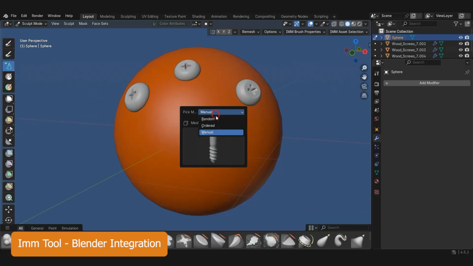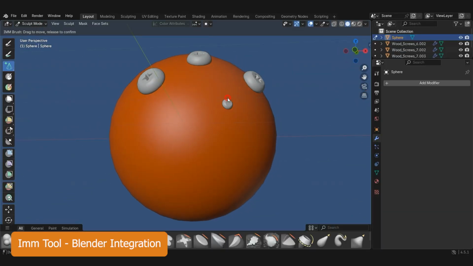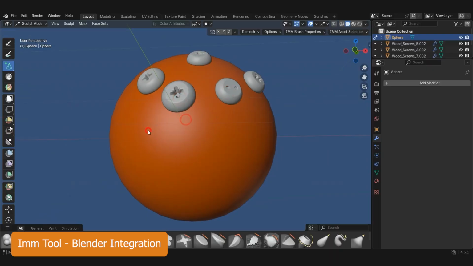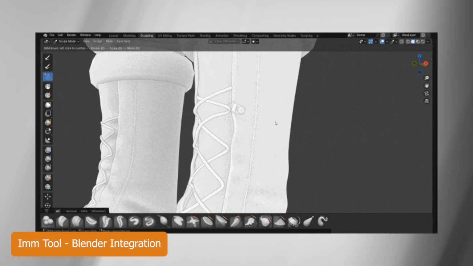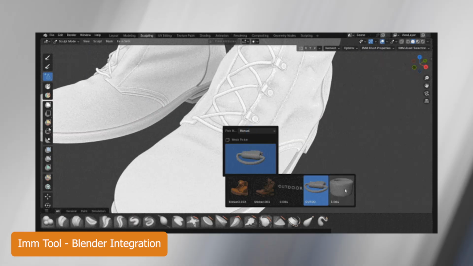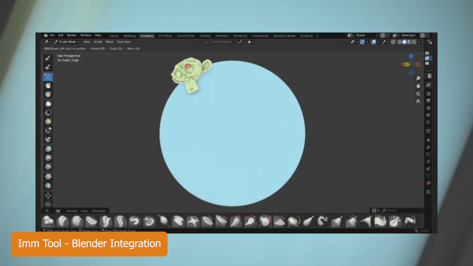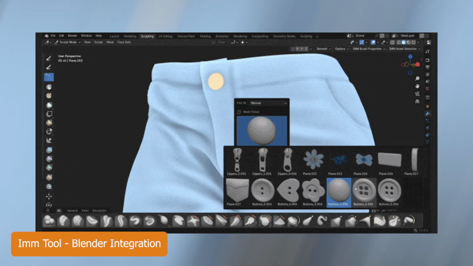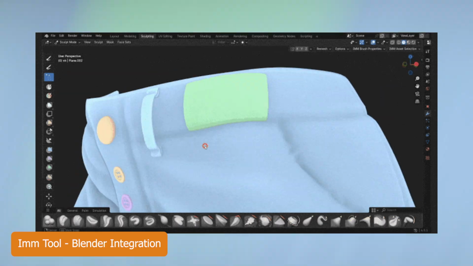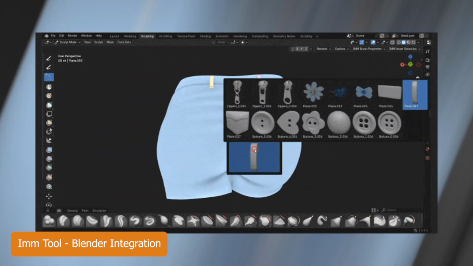And while we're at it, there's another great tool in the same category for sculptors, the IMM brush. Inspired by ZBrush's workflow, this tool lets you attach new meshes directly onto your sculpt, like buttons, nails, armor plates, or any other attachments. It's fast, intuitive, and comes with a built-in library that you can expand with your own assets for future projects. It's perfect for character artists, hard surface modeling, and anyone who loves adding fine details like bolts, stitches, or panel bits without breaking the sculpting flow.